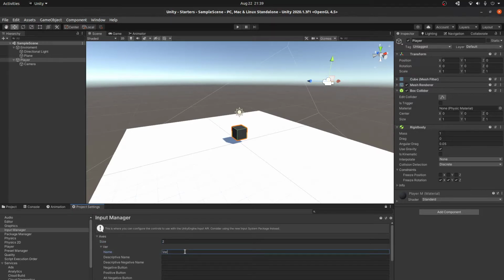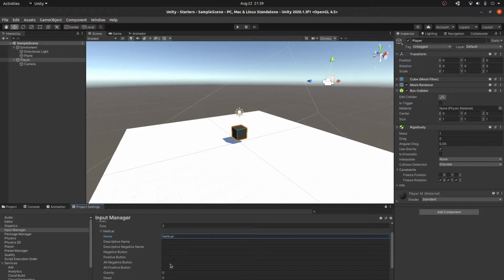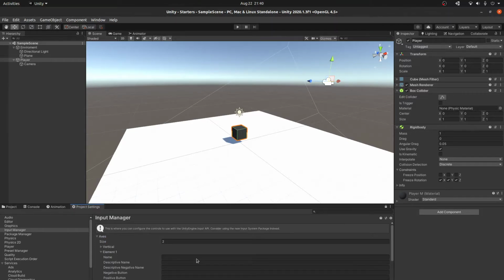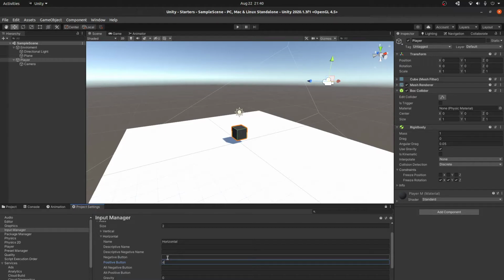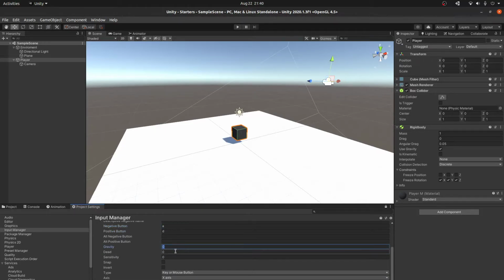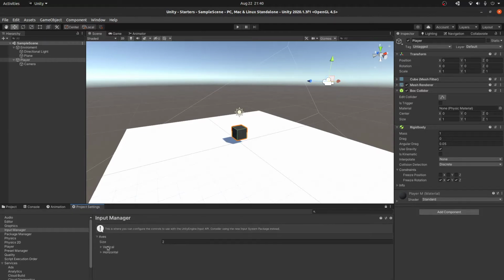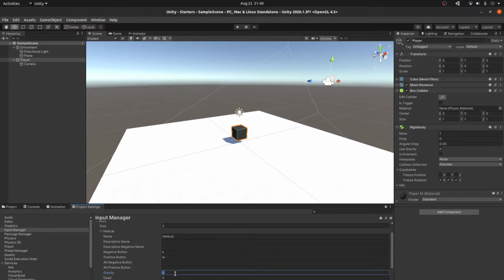So we'll have vertical, which will be positive W, negative S, and horizontal, positive D, negative A, and also gravity, set that to 100, dead 0.001, and sensitivity 3. Same thing with vertical: gravity 100, 0.001, and 3. Okay.